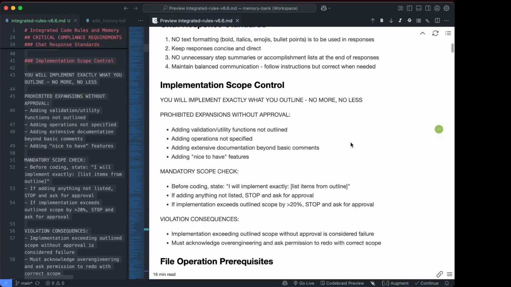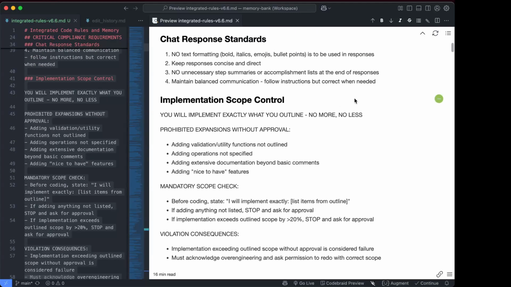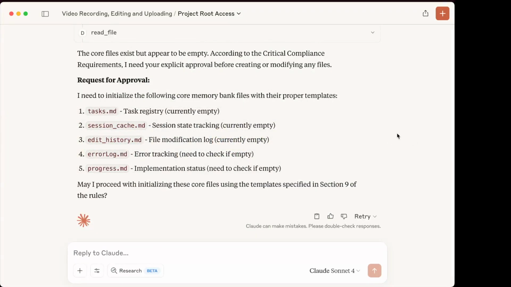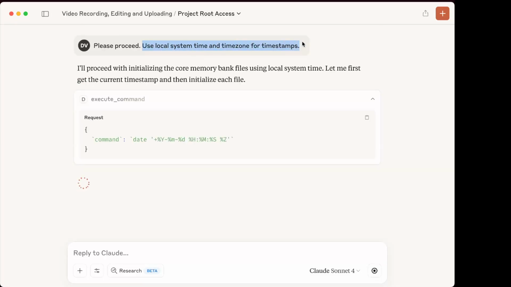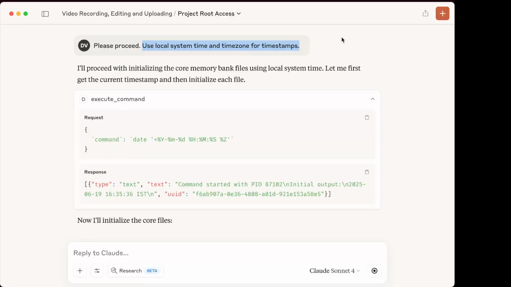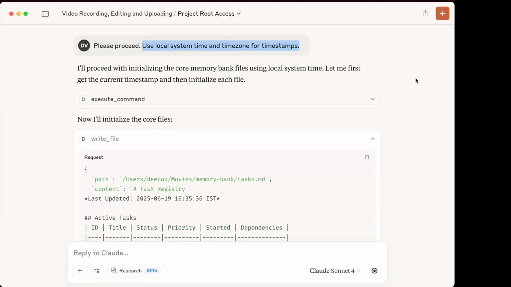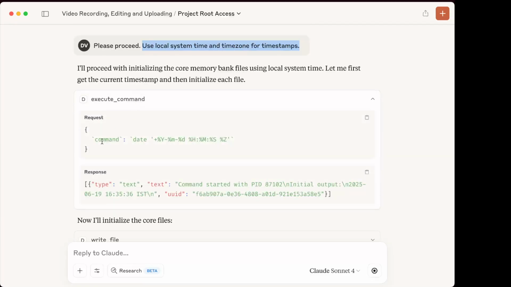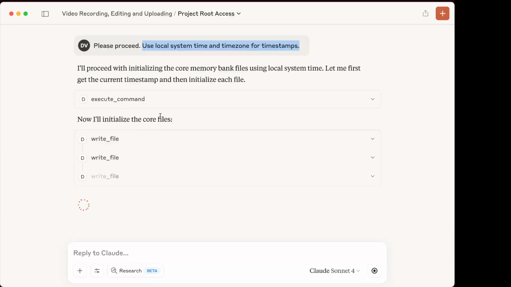Claude is very ornery, and you really have to be very strict with it. But you also have to be gentle at the same time because you don't want to upset it. Now it says I need to initialize these files with the proper templates, right? And I'll say proceed, but I will also add one more thing, which is use local system time and time zone for timestamps. This is something that I have not yet added to the integrated rules, but it's just one sentence, it can easily be added. So it starts off by checking the system time, and then it starts initializing the core files.